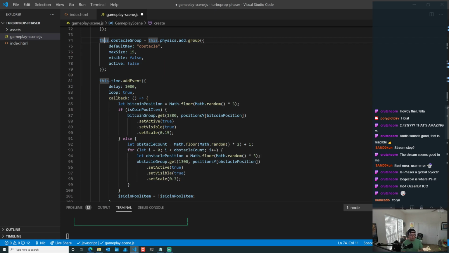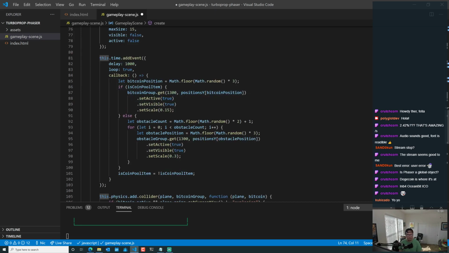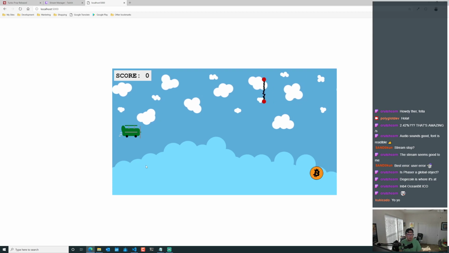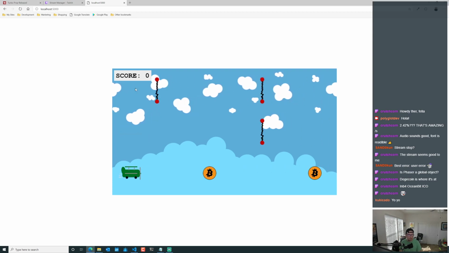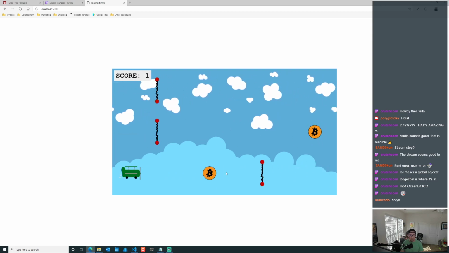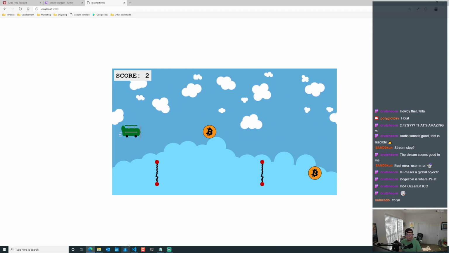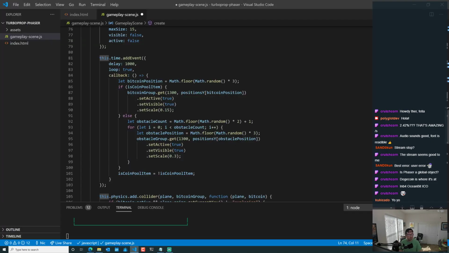All right, let's see where we go. So we have our timer. This is where we actually start pulling objects out of our object pool. If I go back to my web browser, it's still running, but I don't want to refresh. The object pool would be these obstacles as well as the coins. Let's go ahead and fix that up.